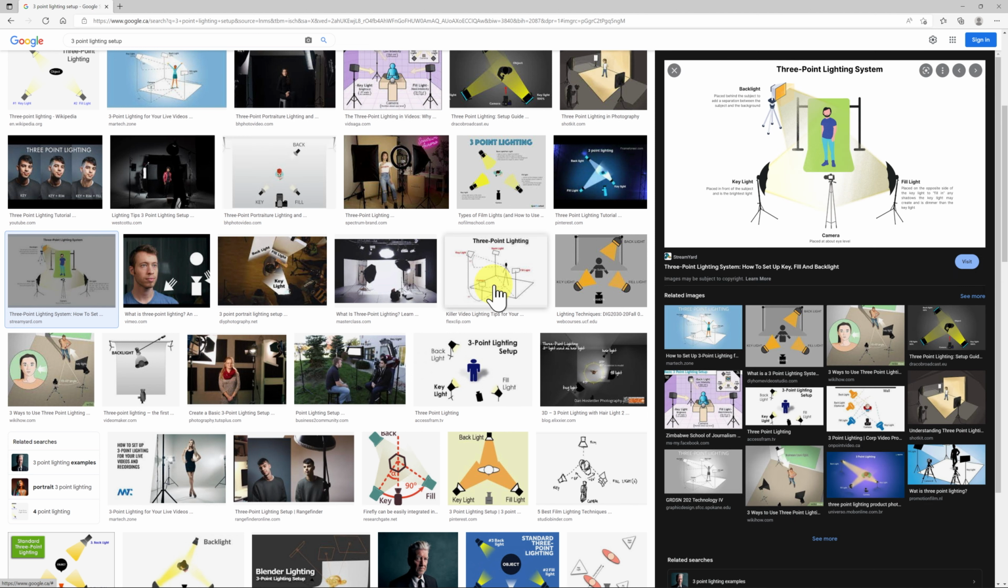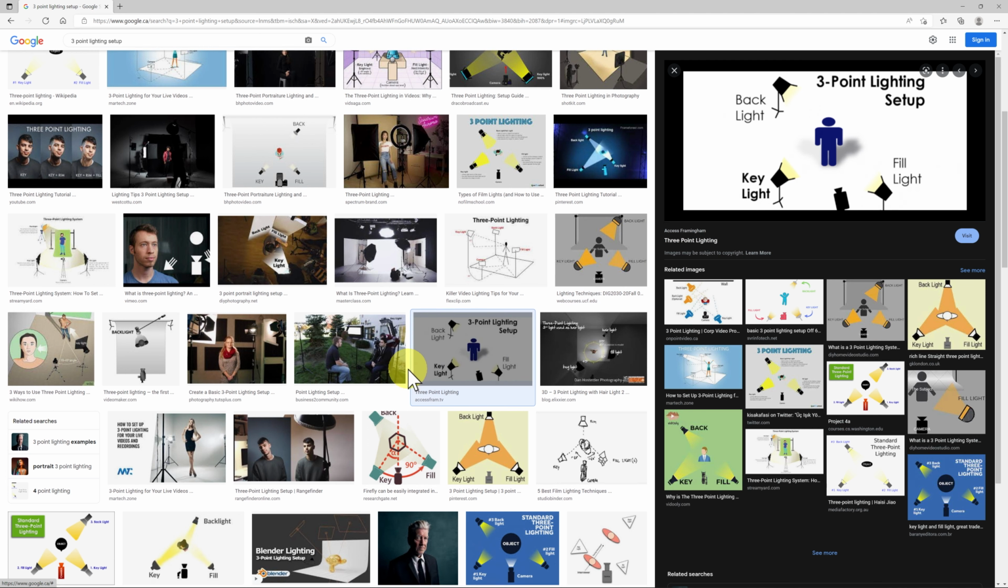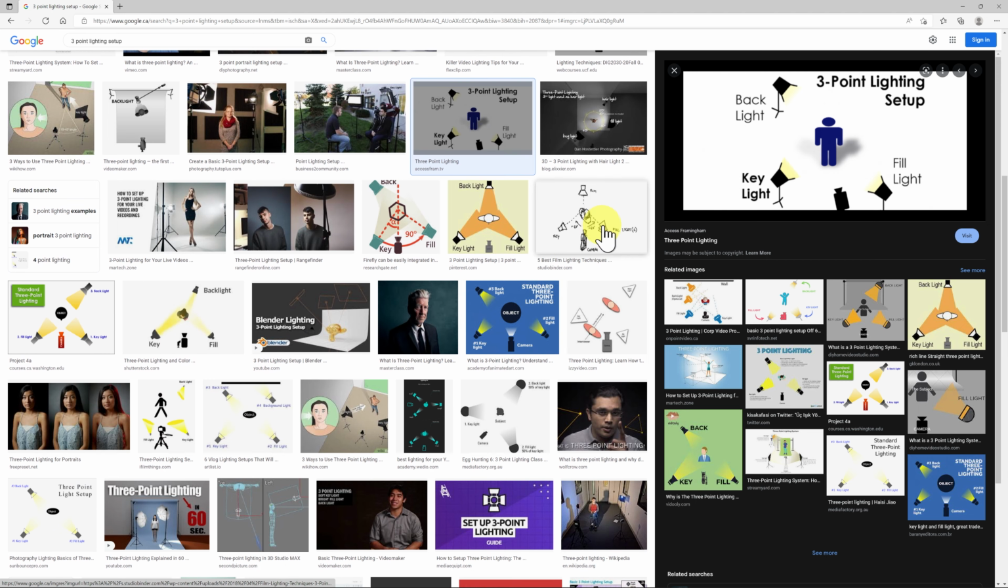The fill light is generally positioned on the opposite side of the camera and fills in or softens the shadows that are created by the key light. And the backlight is positioned behind the subject and this creates a rim of light on the subject. This will help the subject pop by pushing the subject away from the background, giving us a sense of depth.